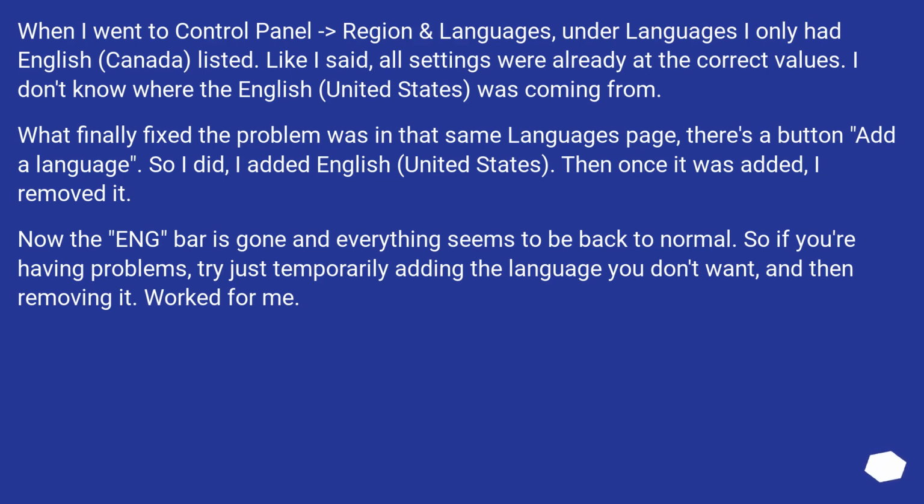What finally fixed the problem was in that same languages page, there's a button, Add a language. So I added English, United States. Then once it was added, I removed it. Now the ENG bar is gone and everything seems to be back to normal. So if you're having problems, try just temporarily adding the language you don't want, and then removing it. Worked for me.